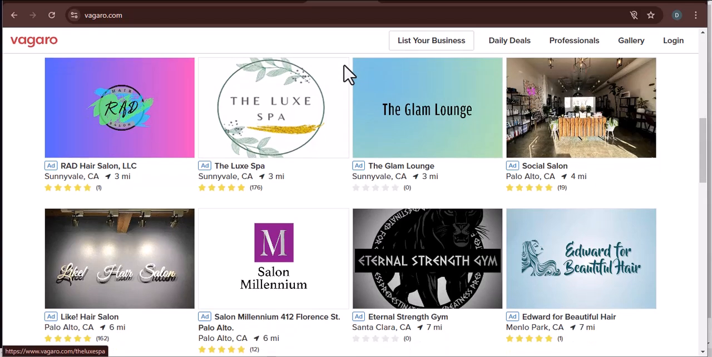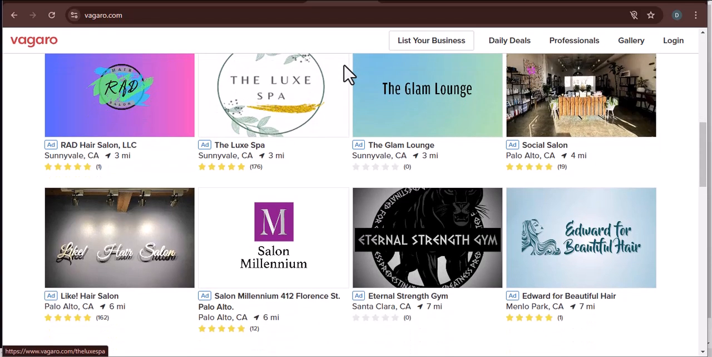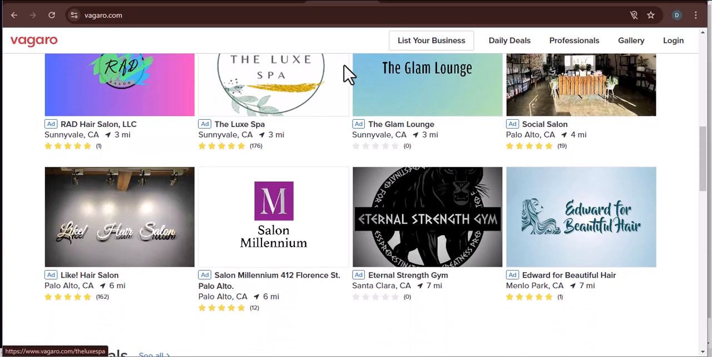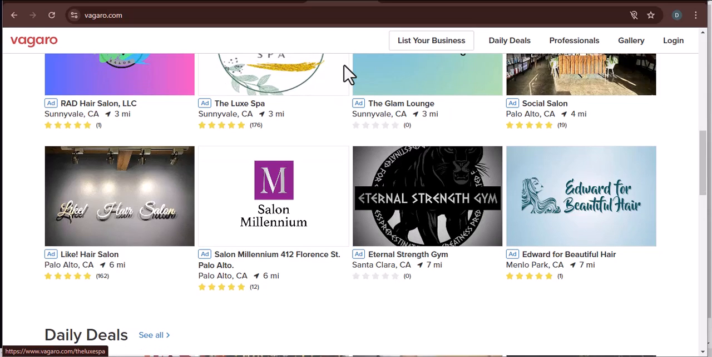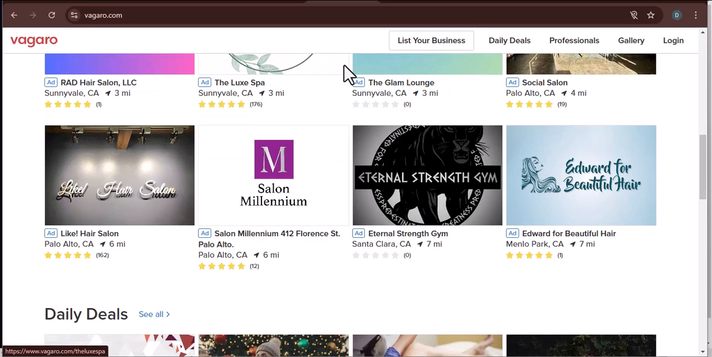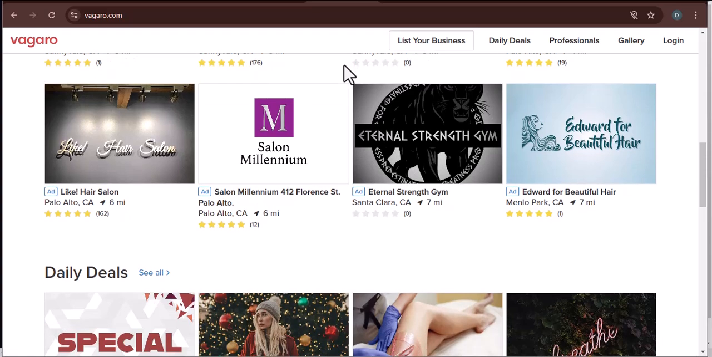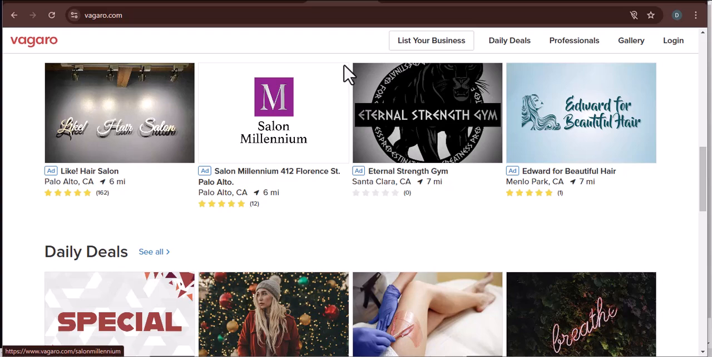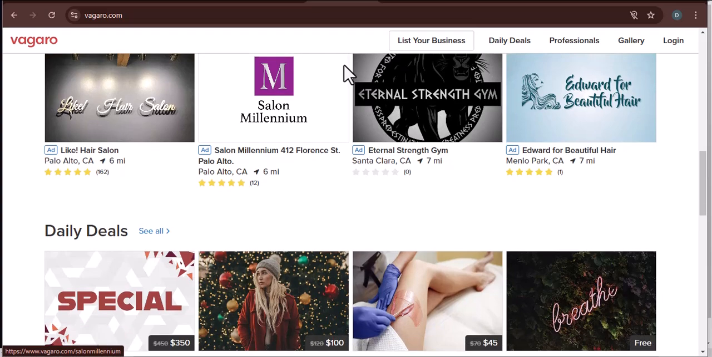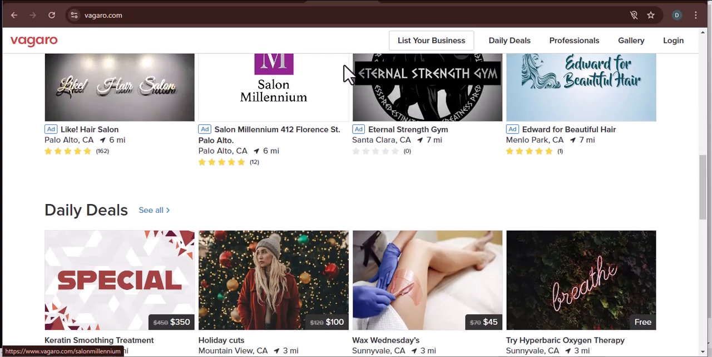Log in to your Vagaro account. Click on the Customers tab. Click on the Customer List button. Click on the Run Report button. Select the Export button. Choose the format you want to export your client list in: CSV, Excel, or PDF. Save your client list to your computer.